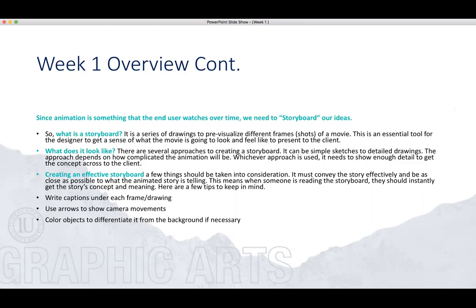There are several approaches to creating a storyboard. It can be simple sketches to detailed drawings. The approach depends on how complicated the animation will be. Whichever approach is used, it needs to show enough detail to get the concept across to the client. Creating an effective storyboard, a few things should be taken into consideration. It must convey the story effectively and be as close as possible to what the animated story is telling. This means when someone is reading the storyboard, they should instantly get the story's concept and meaning.